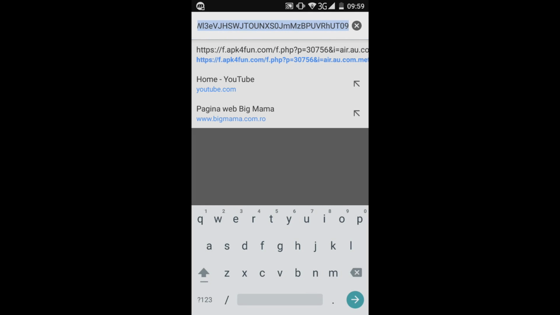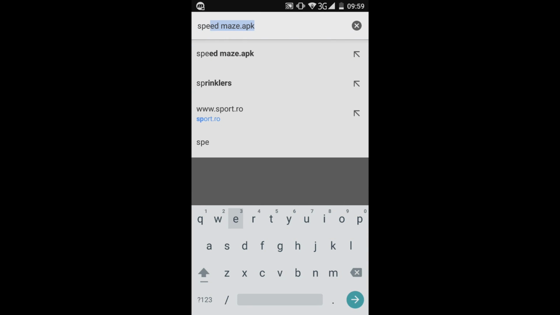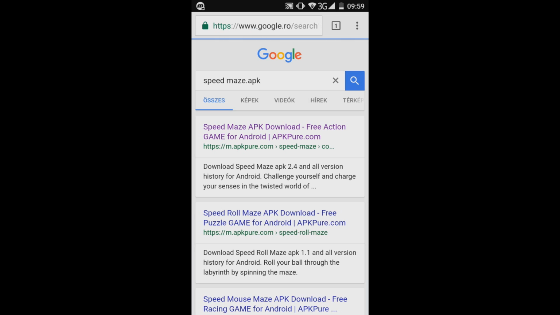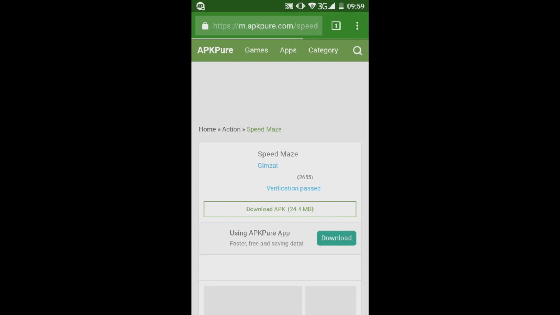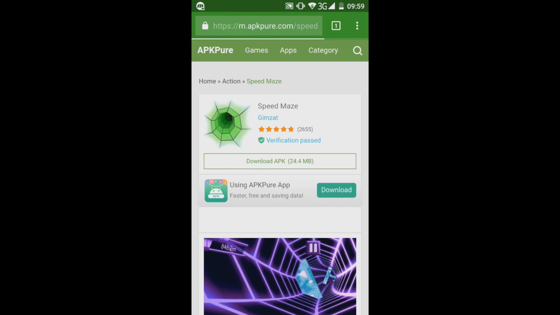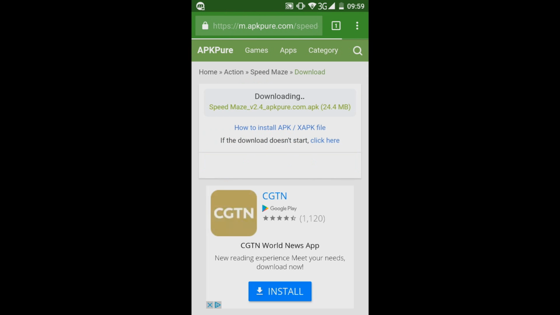So let's open Google Chrome, type the game's name you want to play, in this case Speed Maze, go to this site, download. Wait till it finishes downloading.